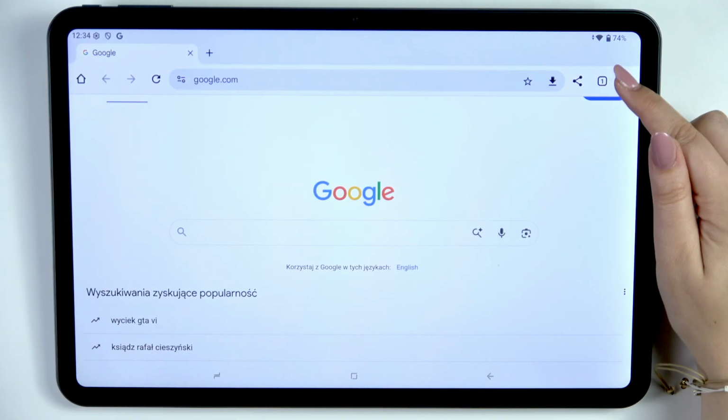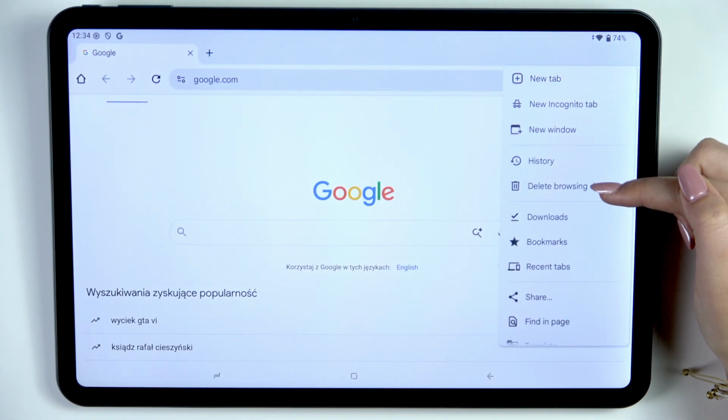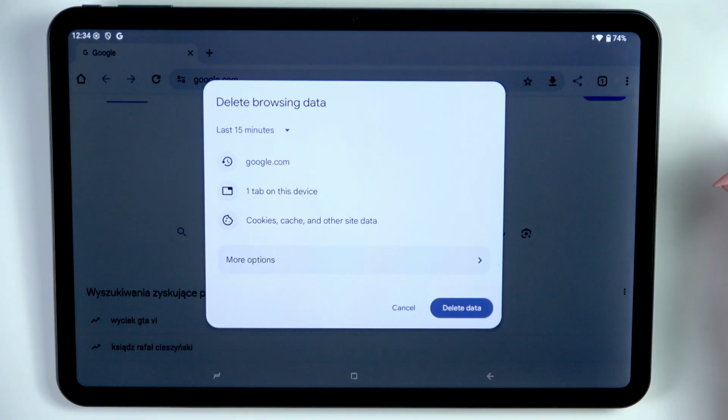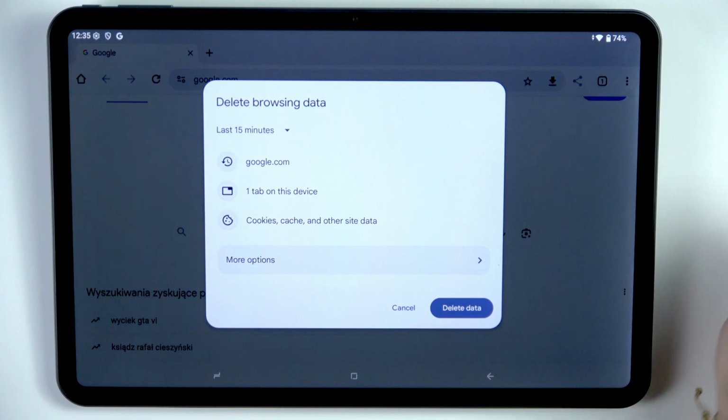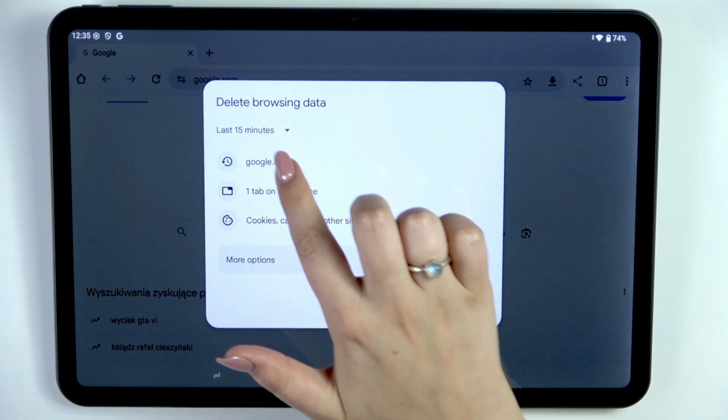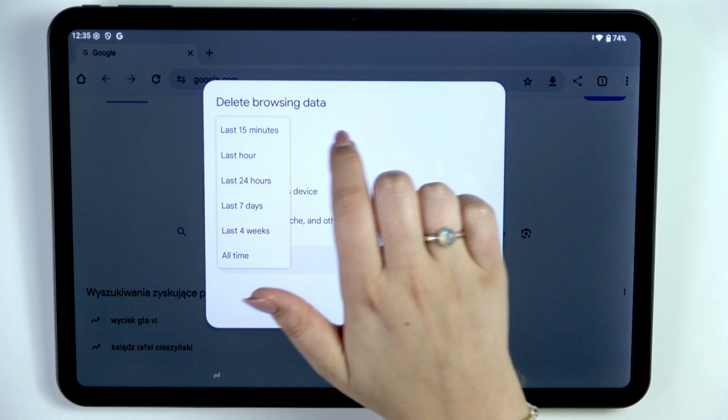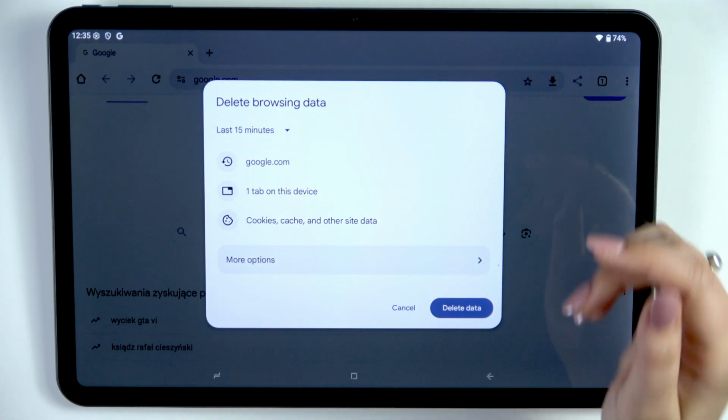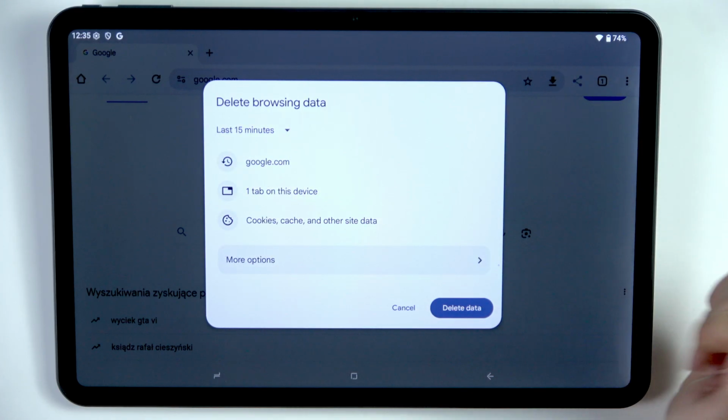So now let's simply tap on the three dots icon in the right upper corner and tap on Delete Browsing Data. Here we've got some basic options like visited websites, opened tabs, cookies, cache, and other site data. Here we can change the time range from last 15 minutes to, for example, last 4 weeks or even all time, and then tap on delete data.